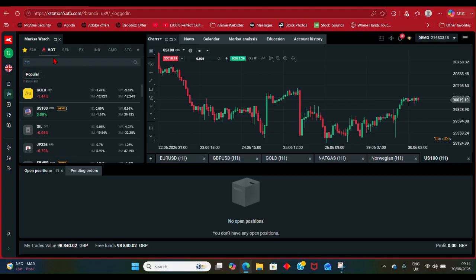So in the Market Watch window here, we can see that most of the stocks that come up will be CFDs. As a CFD is an asset that you can speculate on the price going down or up. You don't necessarily own the asset.